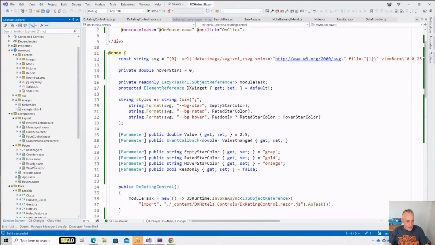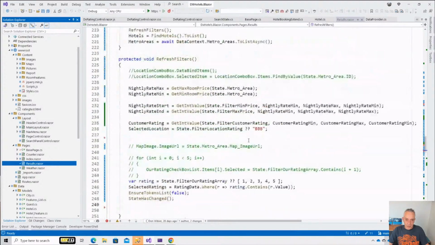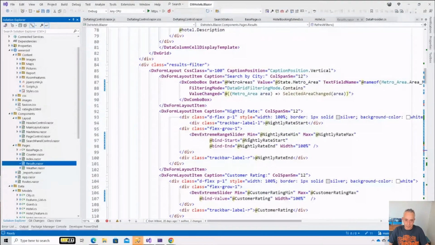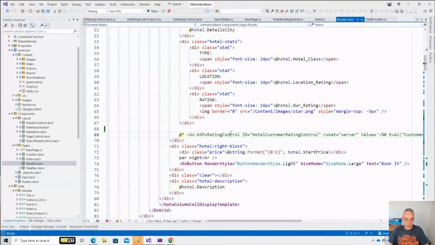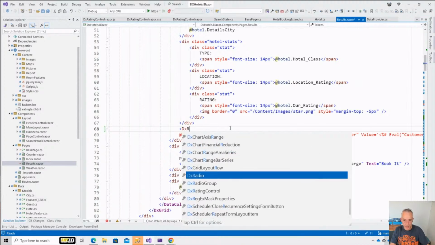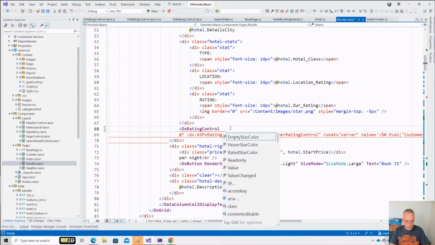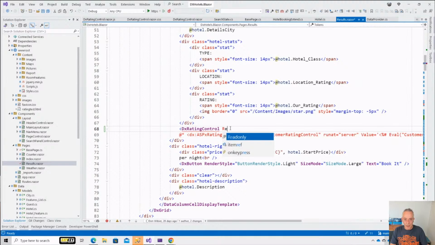Going to be an exciting moment. If I go up, there is one line commented out in the markup, which is this one. And what we can do now is test our rating control by putting it in DX rating control. I'll set the read only to false to see if it works.